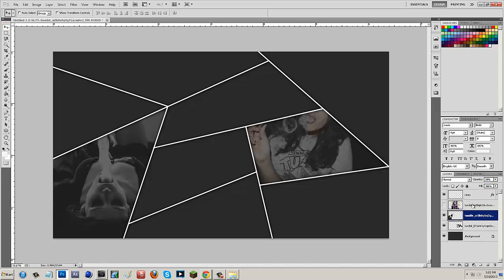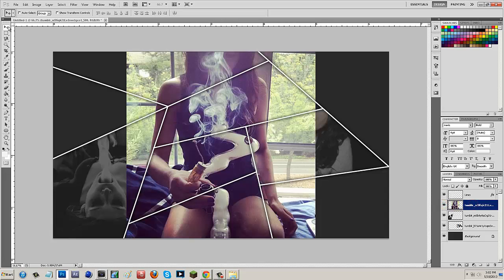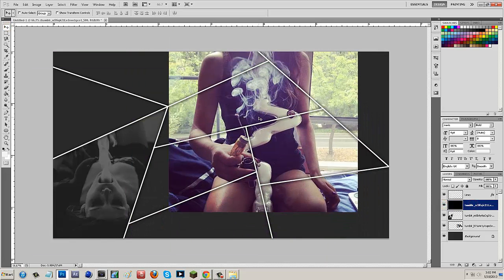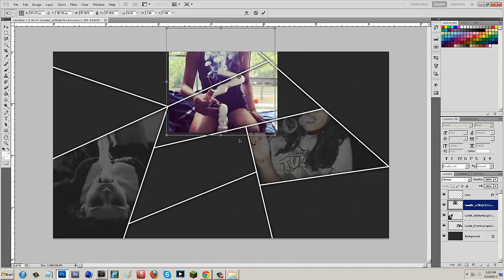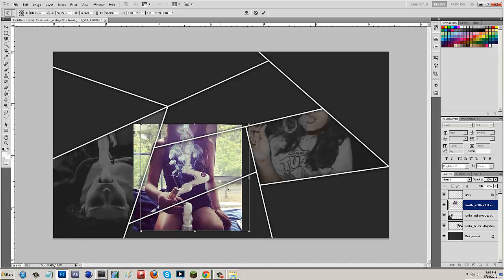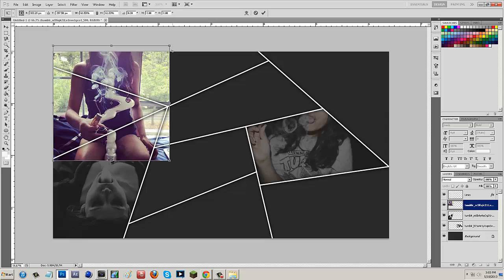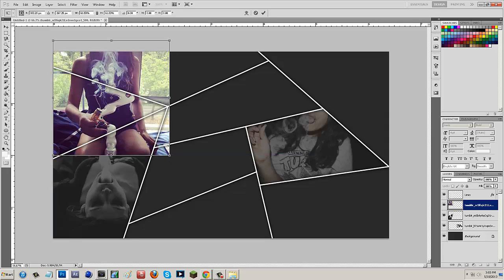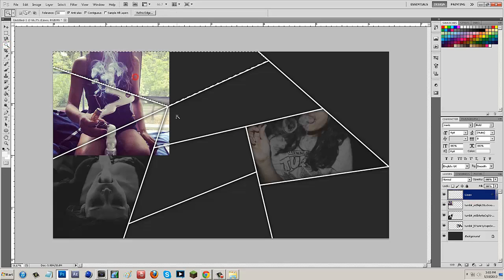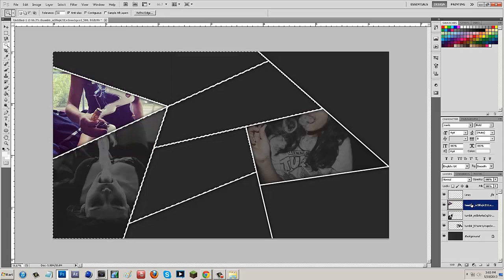I'm going to do it real quick with this one as well. We will put her right there: I hit Control T, hold shift to maintain the aspect ratio, and throw her in right there. Then I go to lines, magic wand tool, select all the ones I don't want her in, go back to her picture, delete, Control D, and down to 30% again.